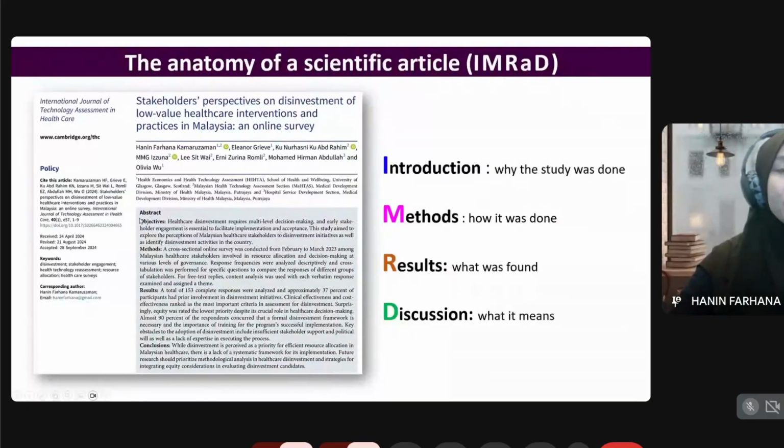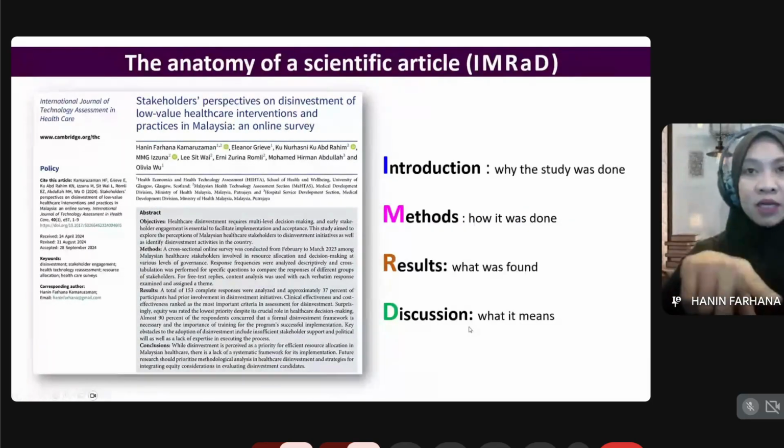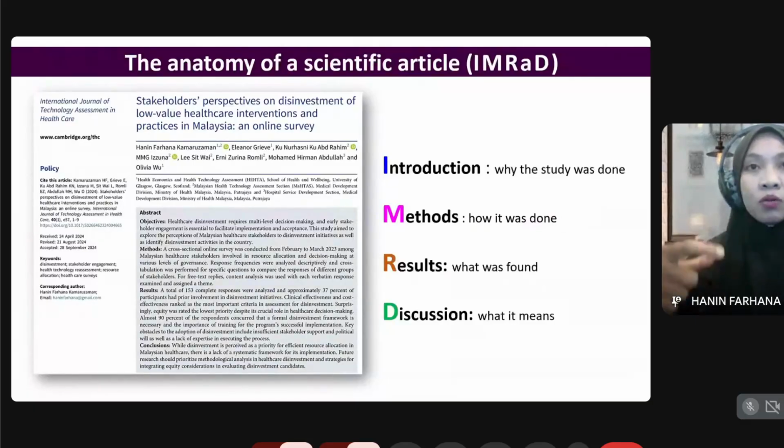So you read first. For example, this is a paper that I published last year on an online survey of the stakeholder perspective on disinvestment of low value healthcare interventions. So it's standard. You can see the objectives, which are part of the introduction, why you do the study; methods, how it was done; the results, so basically what was found; and also perhaps the important findings if you're looking only at the abstracts. And discussion is actually in the full text, but not here in the abstract. In the abstract, you usually look at the objective, methods, results, and conclusion. Okay.